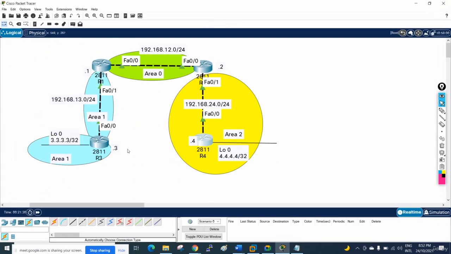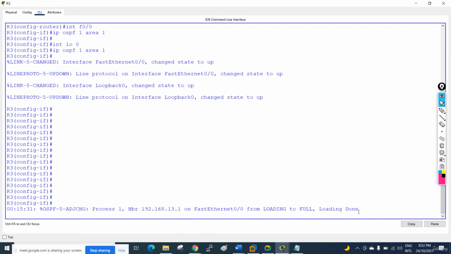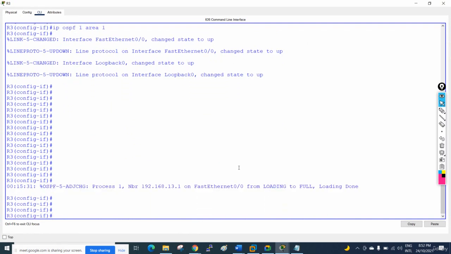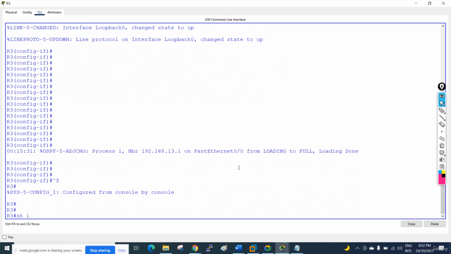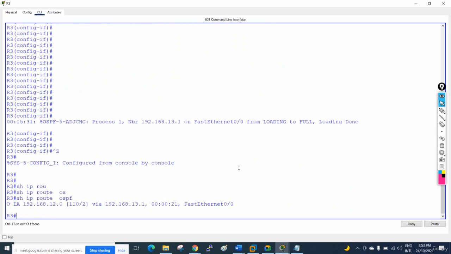So we need to check if we are getting this 4.4.4 route here or not, and from here also we can check if 3.3.3 routes are coming or not. We can verify that one. So now if you see we have neighborship here, so now we can verify. We can write here show ip route ospf. If you see we have one route here. We need to wait, maybe it will take some time.